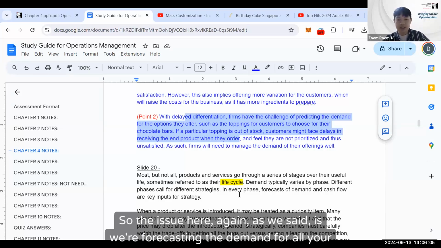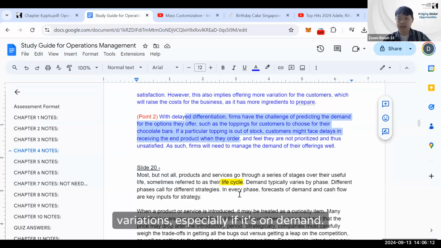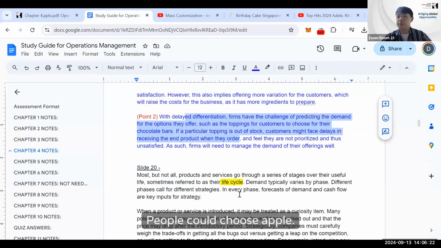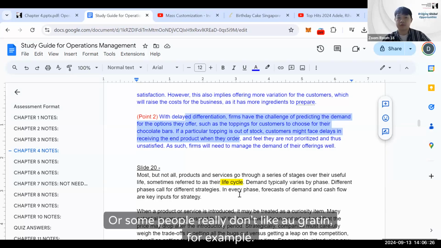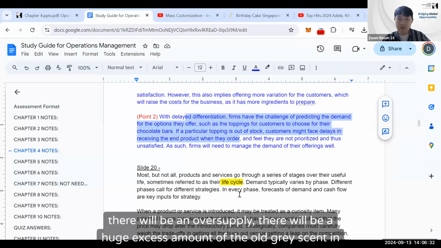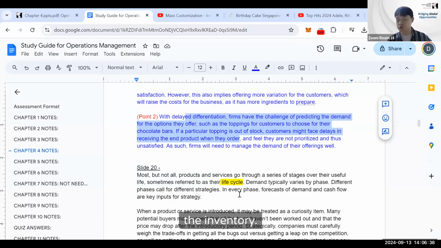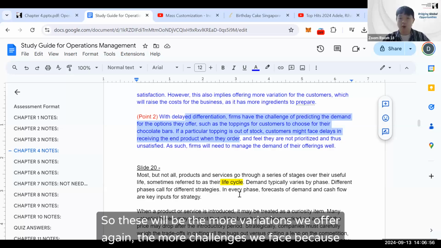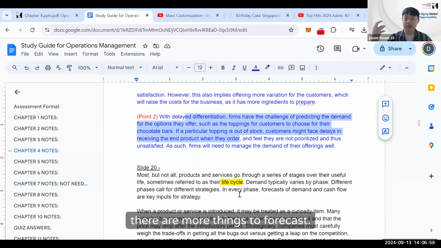So the issue here, again, as we said, is with forecasting the demand for all your variations, especially if it's on demand. Let's say for some of the toppings, people like a lot. Or let's say for the perfume example, some scents are more popular. Like people could choose apple, or some people really don't like Earl Grey, for example. So if everyone is choosing apple and no one is choosing Earl Grey, there will be an oversupply. There will be a huge excess amount of the Earl Grey scent in the inventory. There will be a shortage of the apple smell. So the more variations we offer, again, the more challenges we face because there are more things to forecast.